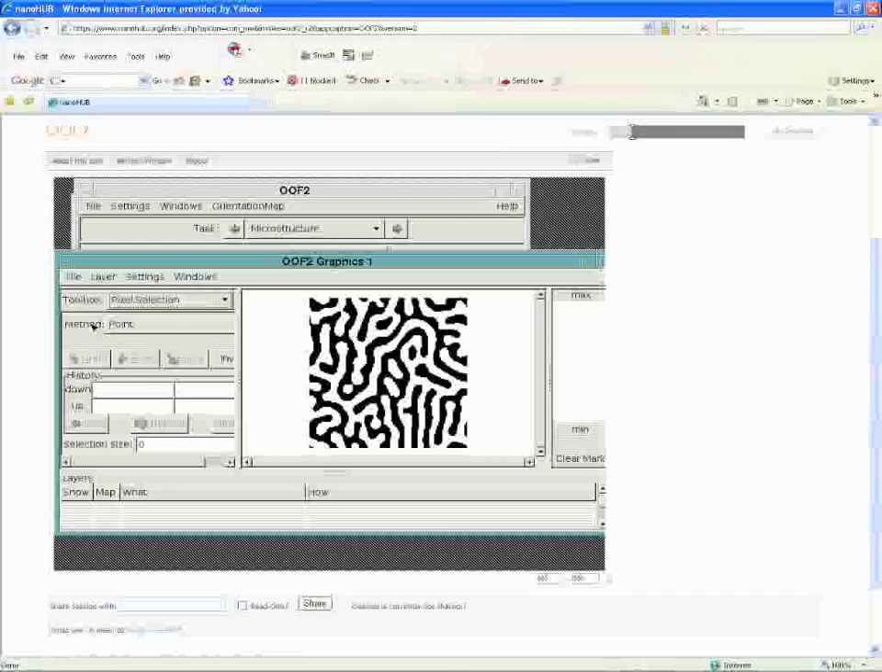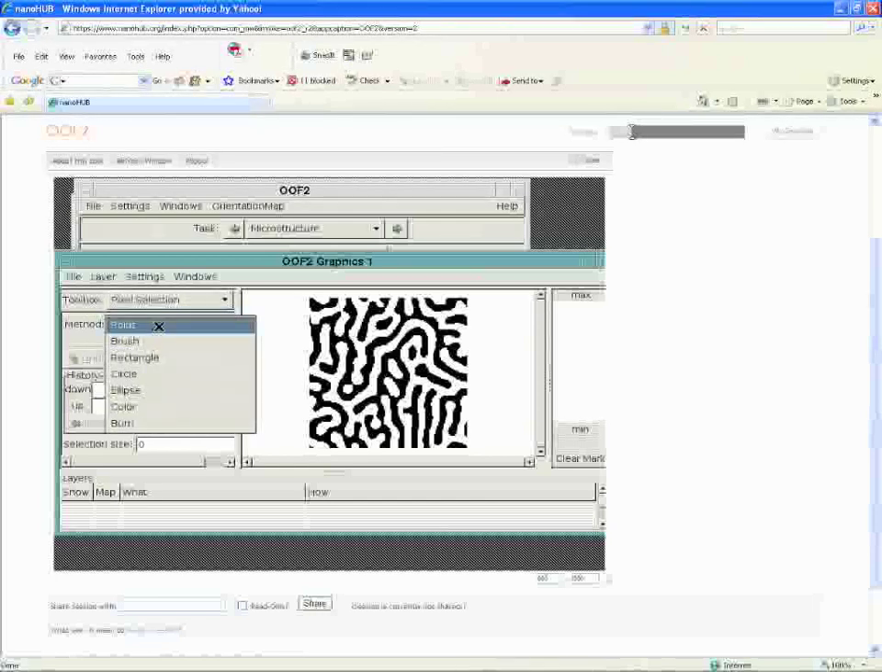And then in Method, you have Point, which in this case selects a single pixel. And if we click on it, we can have different selection methods, like for example, a brush, which is going to be a circle or a square. We can set that up, and we can also set the radius, and then you can paint your selection. Then we have a rectangle, circle, or ellipse, all of which will select pixels in those particular shapes. Then we have color, which will select pixels based on the RGB color that we input or a grayscale value that we input. And we have burn also.